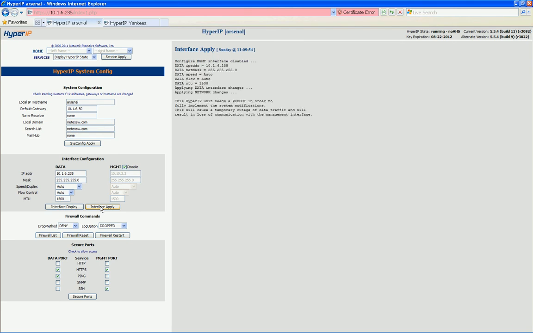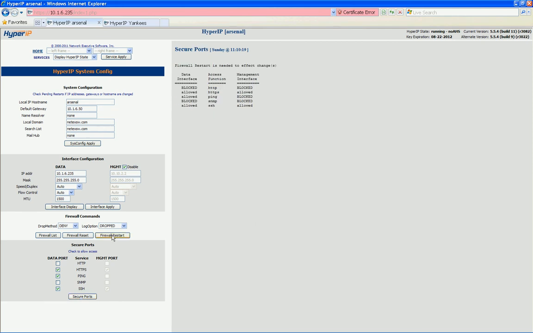Define the types of user connectivity allowed to this HyperIP by checking the boxes in the Firewall Commands section to allow or disallow access. Checked boxes are allowed. Apply any changes by clicking the Secure Ports button. The Firewall section has its own restart. If changes are made to this area, click the Restart Firewall button.